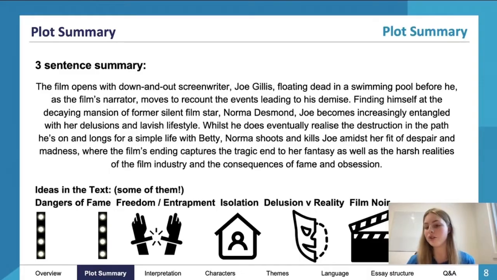Whilst he does eventually realise the destruction in the path he's on and longs for a simple life with Betty, Norma shoots and kills Joe amidst her fit of despair and madness, where the film's ending captures the tragic end to her fantasy, as well as the harsh realities of the film industry and the consequences of fame and obsession. So quite a lot to unpack in those three sentences, but I think it's a good brief overview of the events in the film.